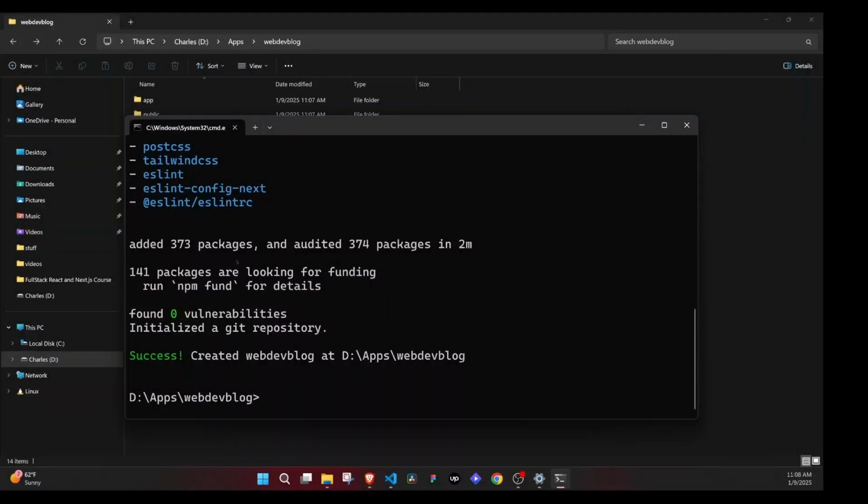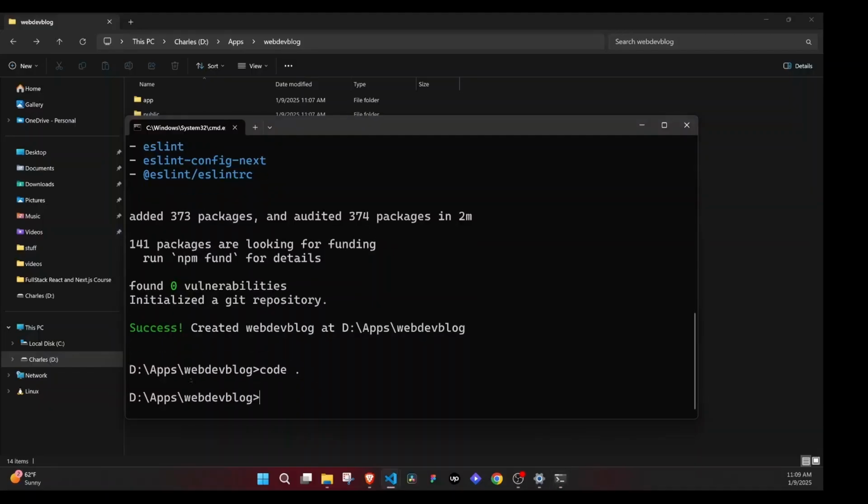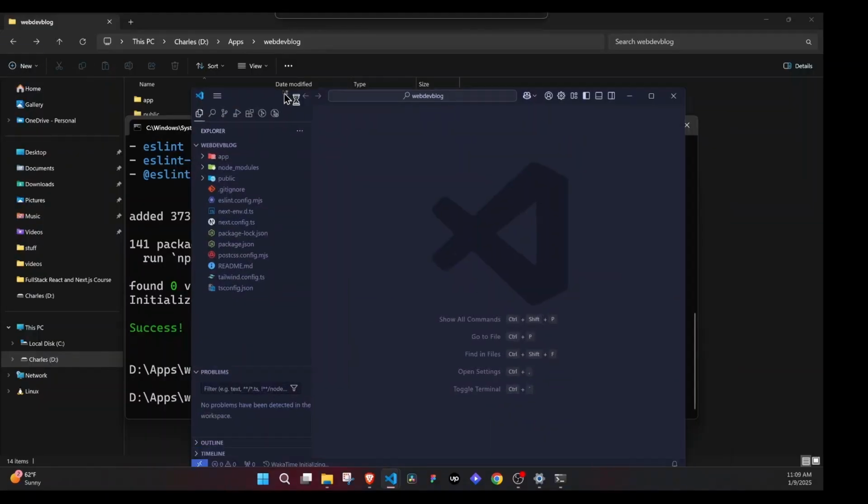So now our application has been created. What I'll do is that I'll open this application with Visual Studio Code. If you are using Visual Studio Code, you will be able to use this command to open the application. Say code space and a period or a full stop and then hit enter, and that will open that particular folder on Visual Studio Code, and here it is.